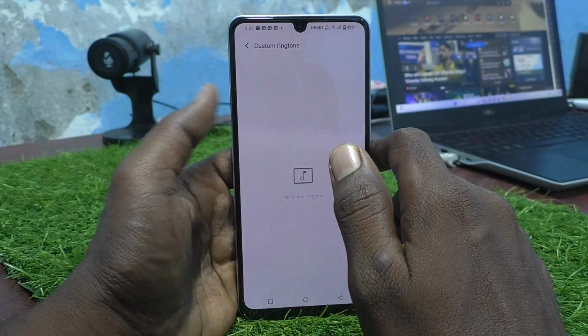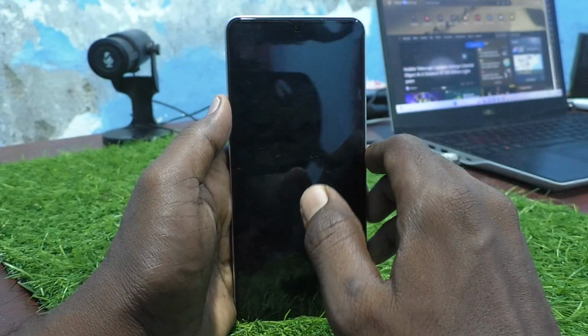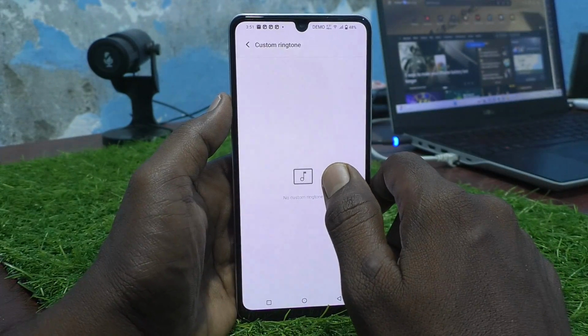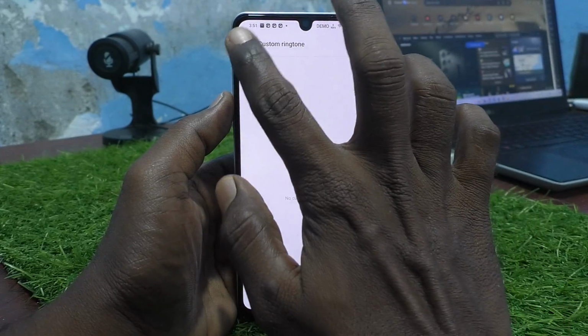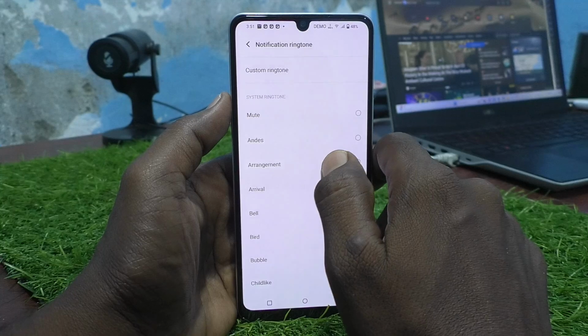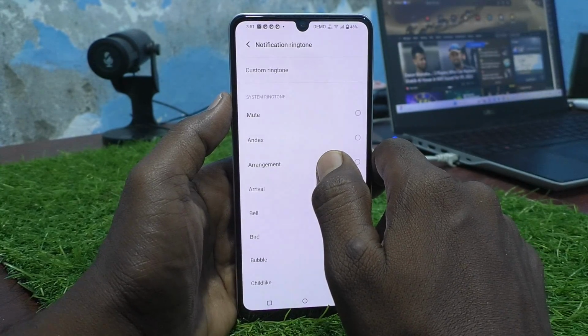Okay, but if you have some music file, that should be reflected here, and from here you can just choose any one to set as notification tone. So in these two ways you can set a notification ringtone for your phone Vivo Y100 5G.